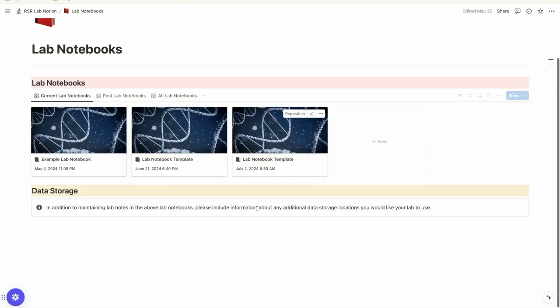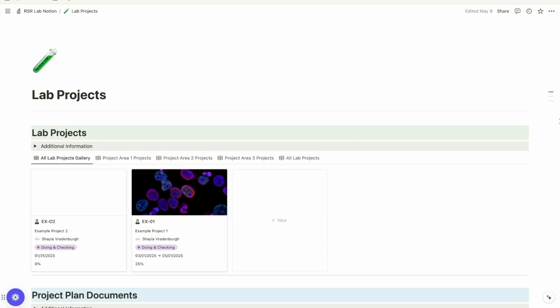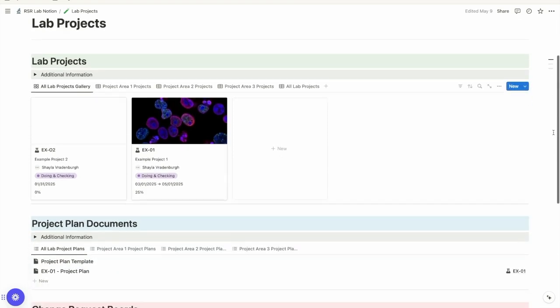The Lab Notebooks page also includes a data storage section where you can include instructions for maintaining backups and storing raw data files. You can also add notes on data storage expectations and include links, usernames, and passwords as needed. Next, let's talk about the Lab Projects page. This page has several sections to help you manage your lab projects efficiently.